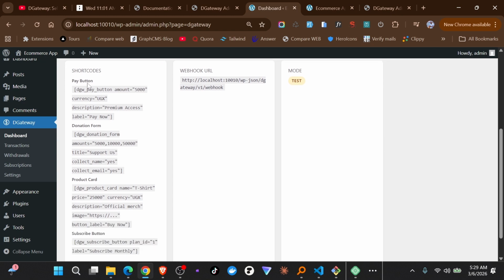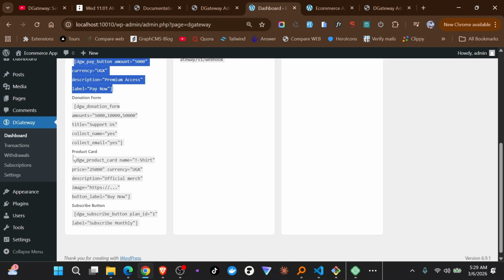For example, we have the pay button. So if you want to use the pay button, you simply copy this, pass in the description and everything, and you can just go ahead and add this to your site. So I'm just going to go ahead and copy this, for example. If you want to put a donation form, they are here. If you want to put a product card, they're also here. You can manipulate this the way you want, but you can just now go back to pages.